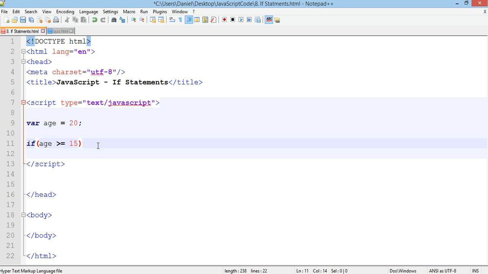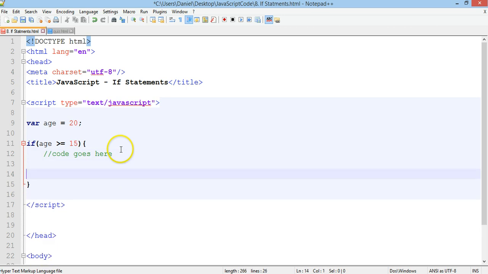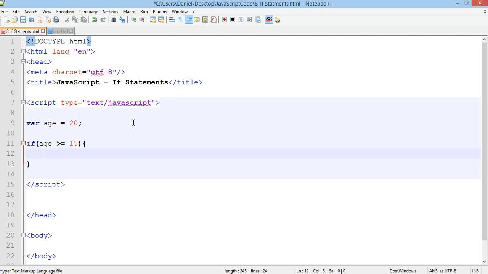Then we need to write what will actually happen if they are 15 years or older. So if this condition or this test evaluates to true, that's where we put in our curly brackets. Just enter down a couple of lines, and then inside these two curly brackets we tab across, and we can put our code here on these lines. That's the code that will run if their age is greater than or equal to 15.